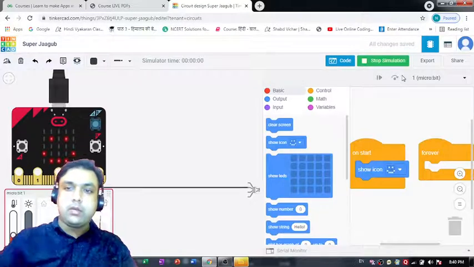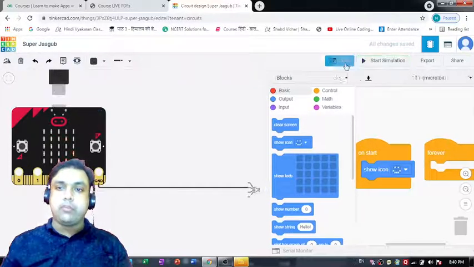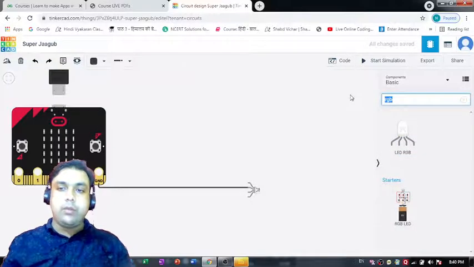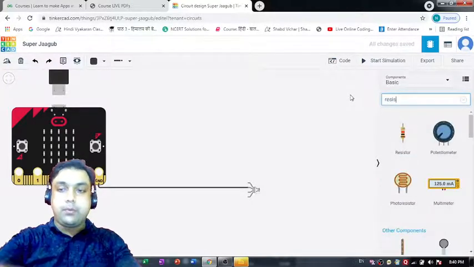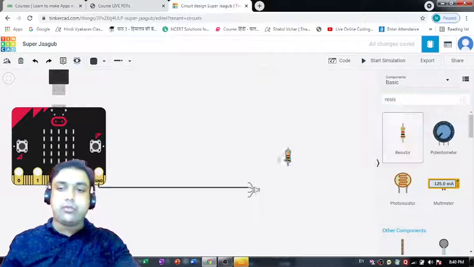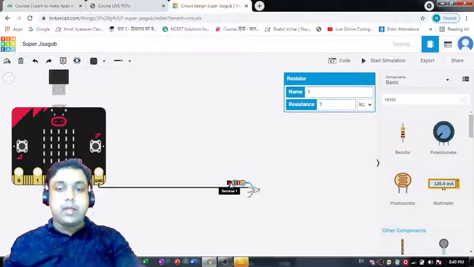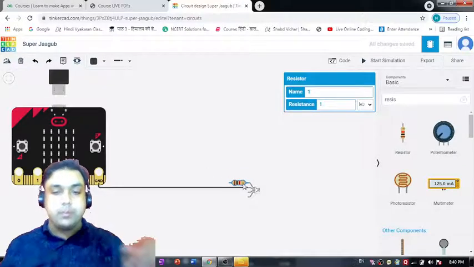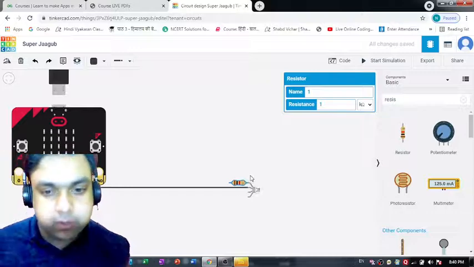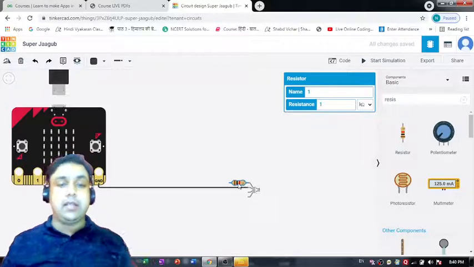Just a second, what has happened? I need to stop the simulation process, close this coding window, and here I need to type resistance. That's the resistor I was talking about, right? So I am first rotating it like this. I am putting it over here, and I need to connect it to this red terminal of this RGB LED.